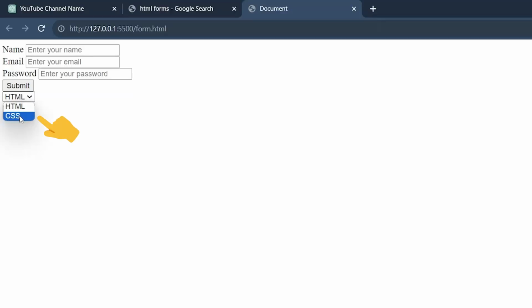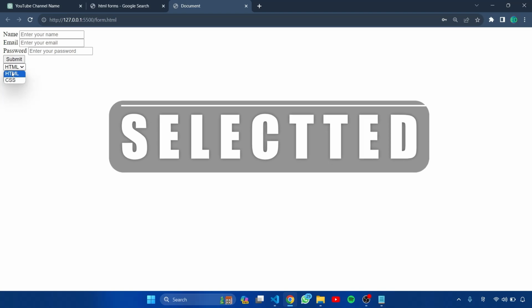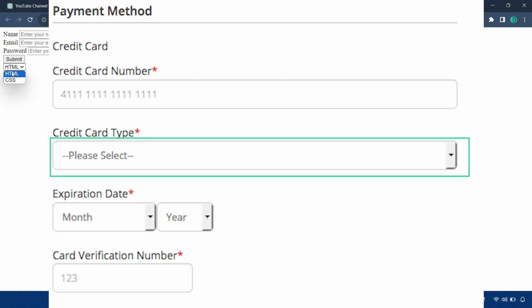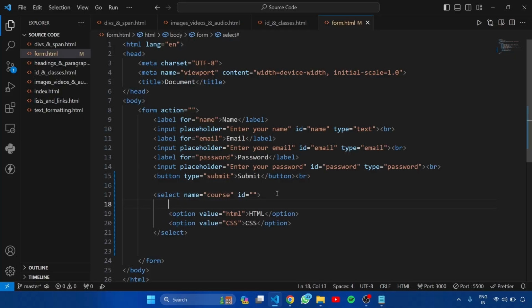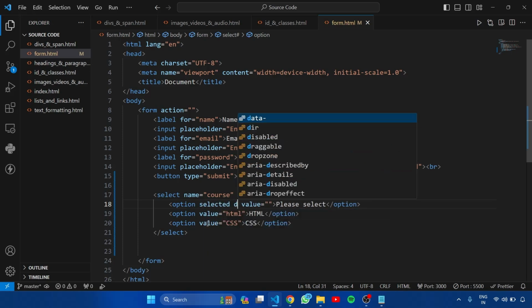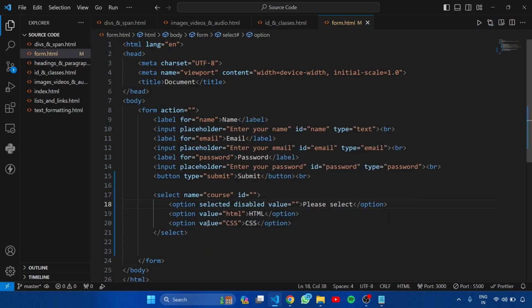You can see the select option here. It will give us a drop down of options. Now we can select an option, but what if I want to make a specific option selected and disabled by default? Like this, please select option from this picture. Let's add a new option. Please select. Add selected and disabled attributes here. Get back to the browser. Now you can see the please select option is selected and disabled by default.